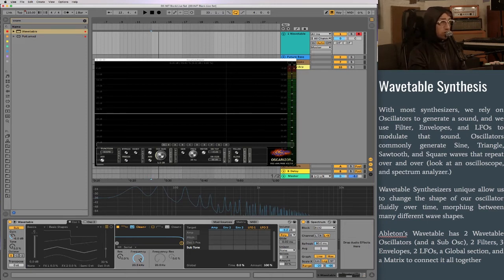We've got 2 filters here. You can turn them on and off. We've got different types of filtering, so you can run them in series, parallel, or you can split them. And split is really cool because it makes the first filter only work with oscillator 1, and the second filter only work with oscillator 2. We'll look at those different modes in a second. That gives us a lot of really cool options to customize our sounds.